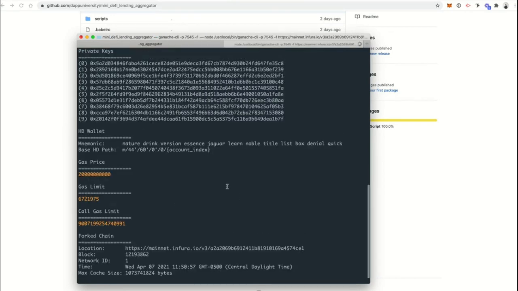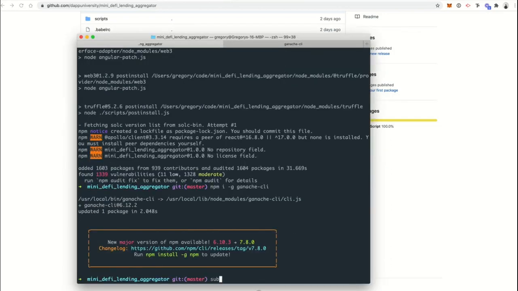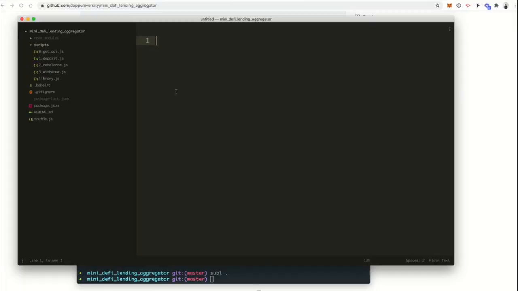So what it's going to do is start up the blockchain forked off of the mainnet, and that's what the -f option is here. Okay. So now we have our blockchain running. We have everything installed. I'm going to open the code and show you what we're going to do here. All right, so our code here is just a set of scripts. Okay, this is a Truffle project.